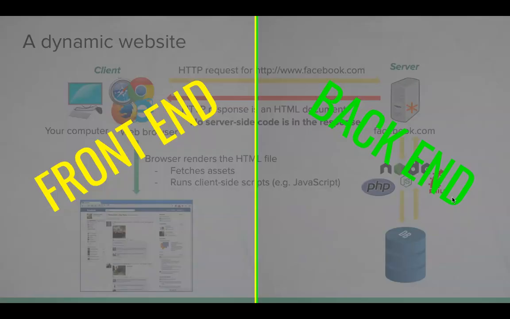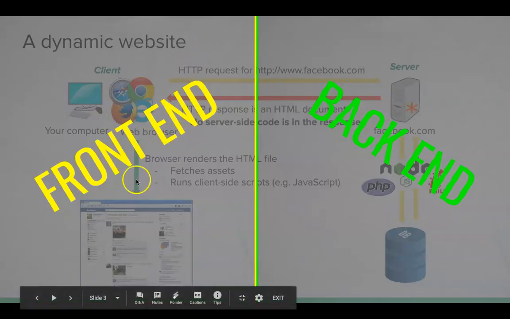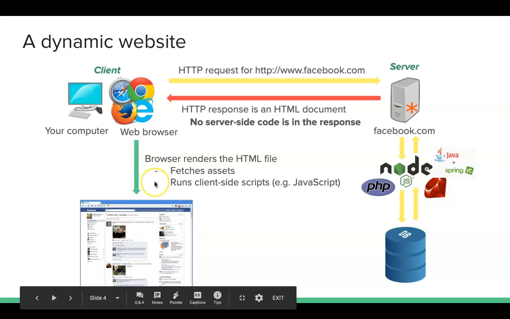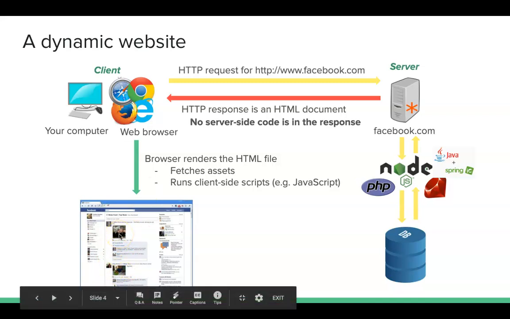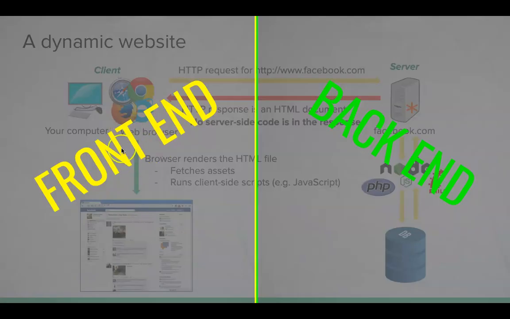On Tuesday I briefly talked about the front end versus back end. We're going to be starting on the front end side. The core thing on the front end is what the user sees: the layout, colors, your text, all the content. That is where we're starting today.